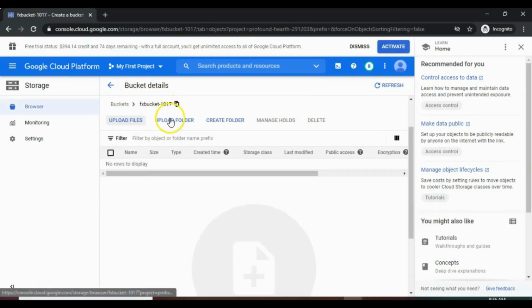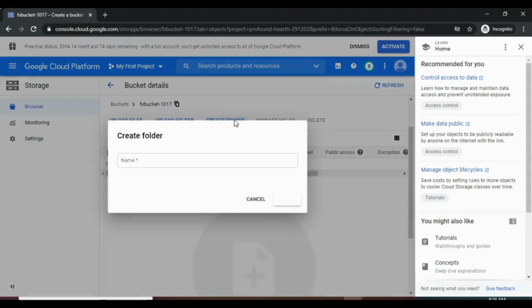Now the bucket has been created. We can see the bucket here, and under it, we can create a folder or directly upload files. Let's create a folder. We will name it Models.